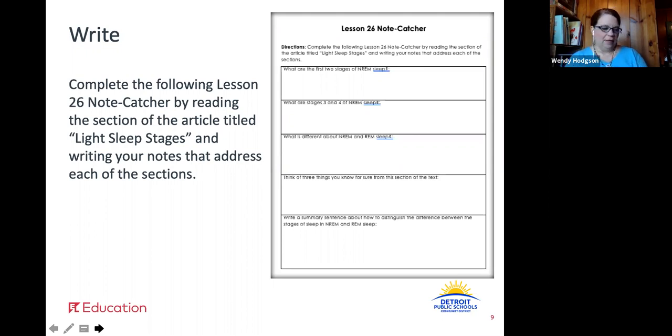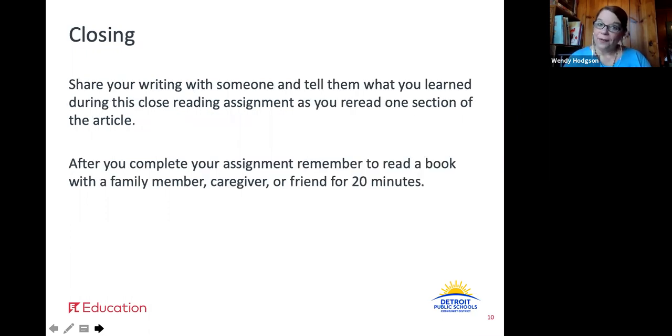I don't know. This has been really a fascinating reading, and I hope that you're getting something out of it too. Share your writing with someone and tell them what you've learned during this close reading assignment as you reread one of the sections on NREM versus REM sleep, and really be concentrating this week on how much sleep you are getting, and do you notice it affecting your mood, your alertness, your ability to learn, and we'll keep working on it.